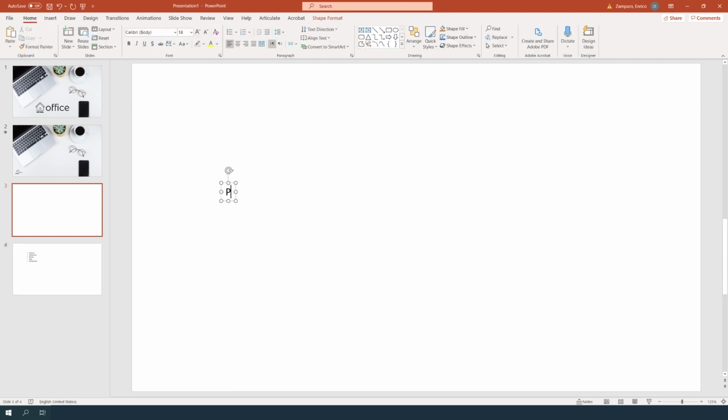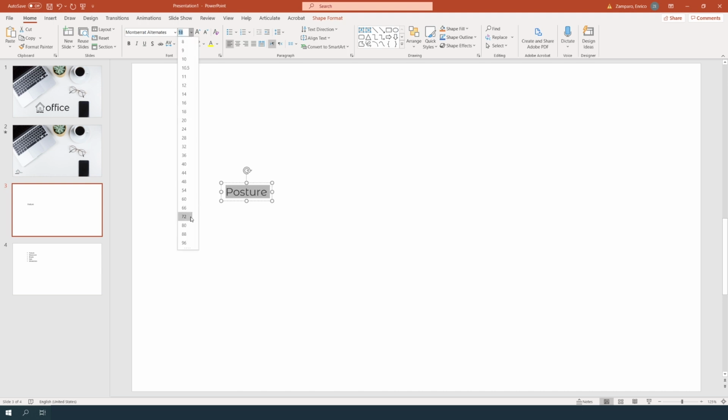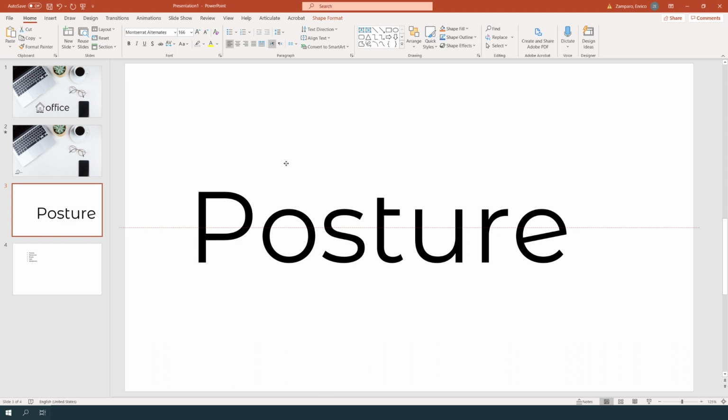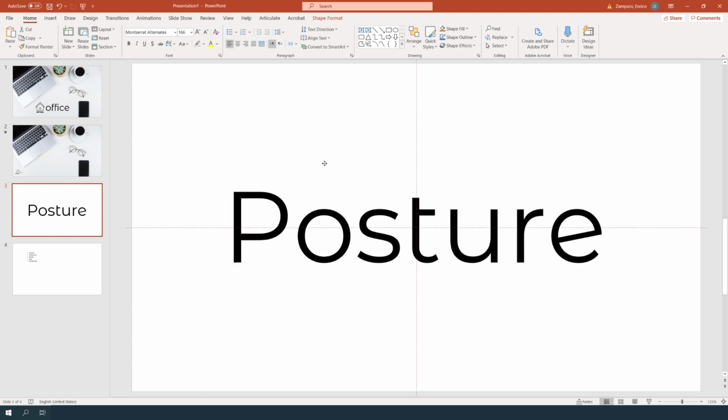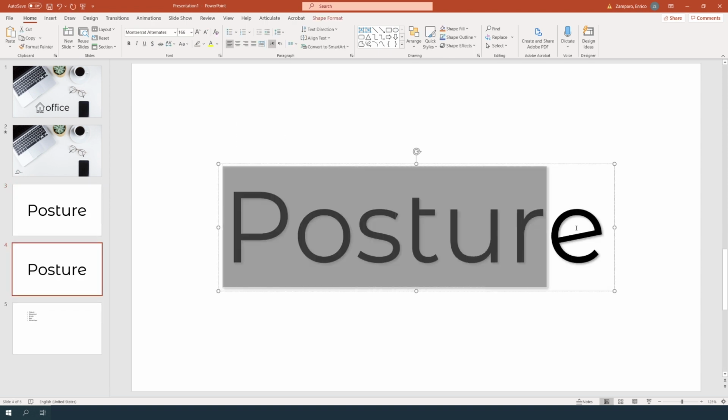Here's my suggestion. Let's make one slide for each of the menu items. The first one will be posture. Let's use the Montserrat Alternates font. Let's increase the size and center it. We can repeat the same procedure for each of the menu items. We can do that by just copying this slide, pasting it, and just changing the text.